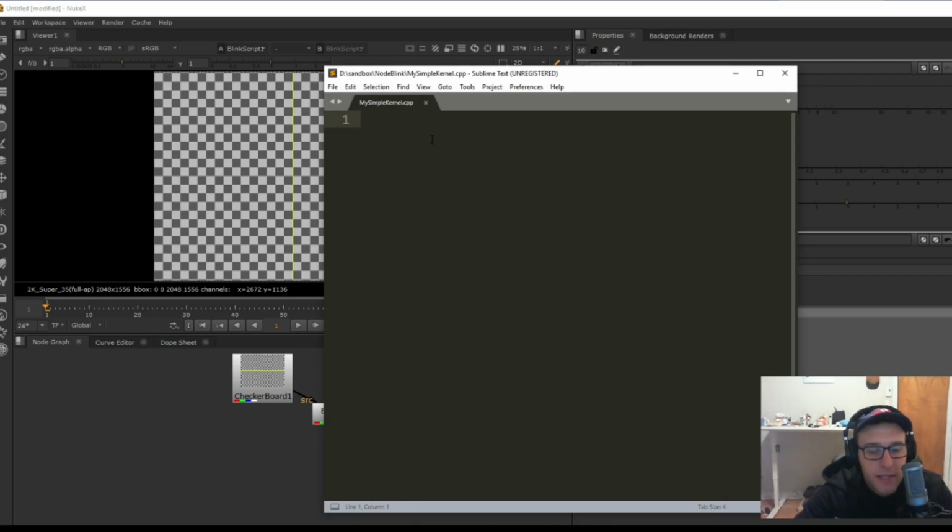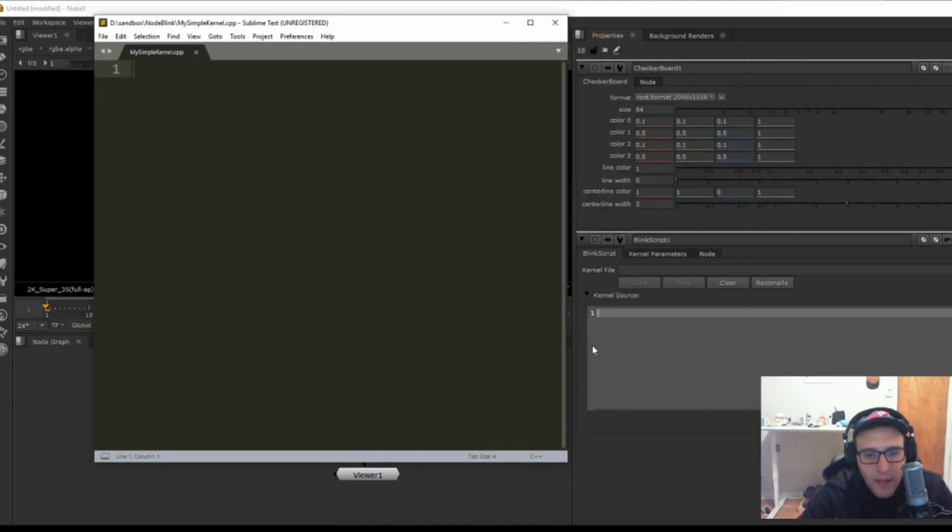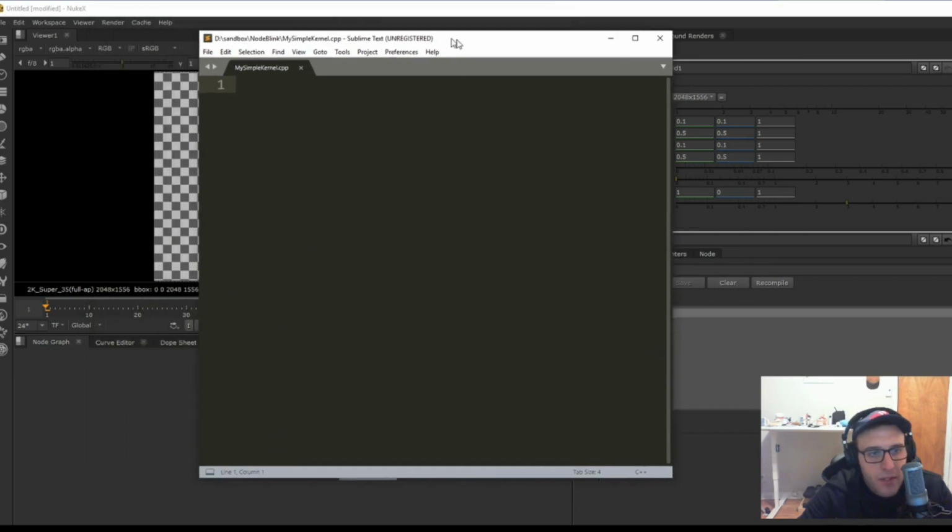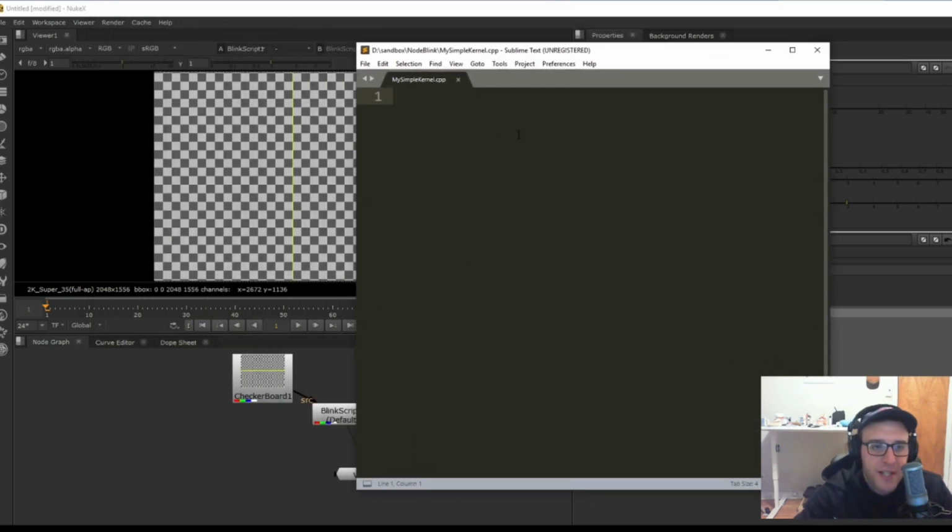My simple kernel.cpp. The reason why I put CPP is that the syntax highlighting works a lot better. The Blink script is not C++. It's like a mix from HLSL, which is the DirectX shading language, and C++. I don't want to zoom in, so I'm just going to put it here, and we're going to type our code in here.